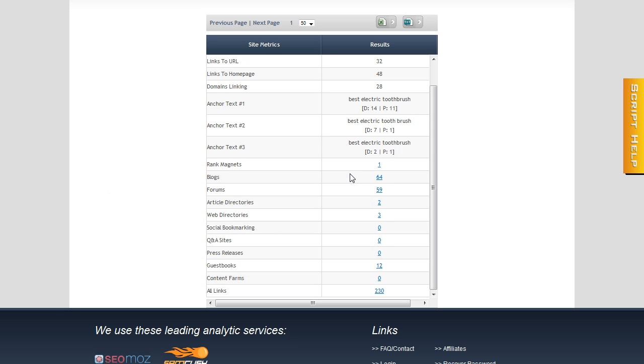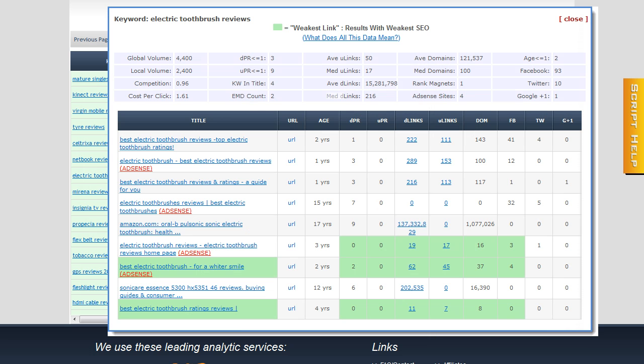So now you can see where they're getting their links from, and you could even go after getting links from the same places as they have. So that's another powerful tool.